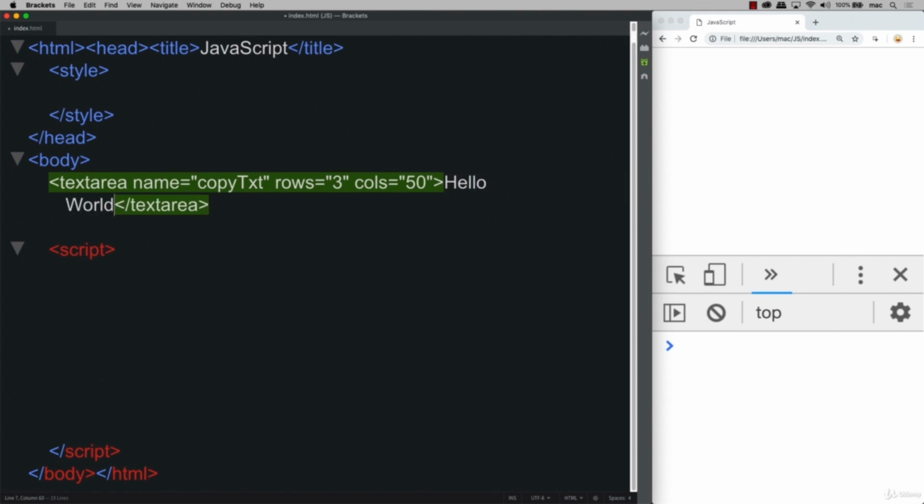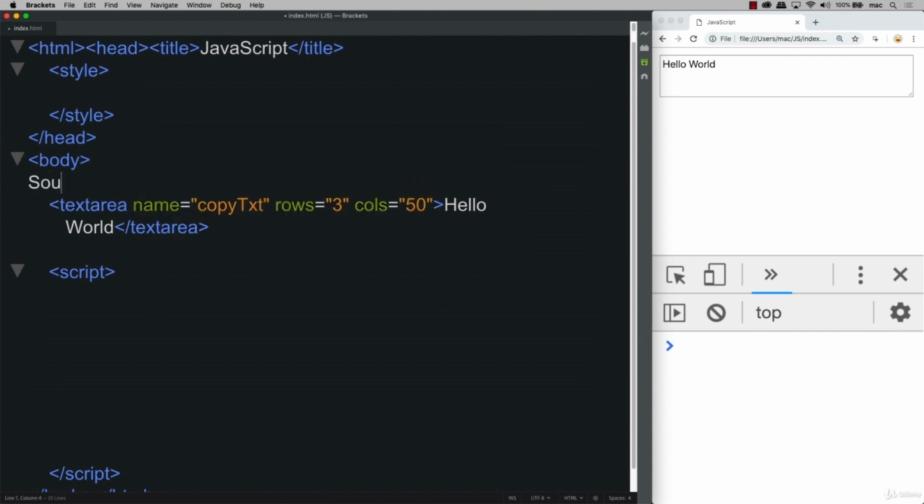So for now, we'll just put in hello world into that text area, refresh it. There we go. We've got a text area that we can use. So this is going to be basically our source text area. And I can put some content there. So source text. I'll do a line break. So there's our source text.